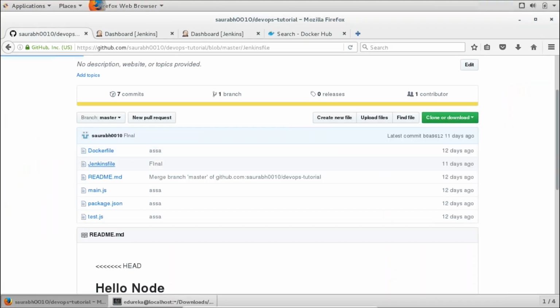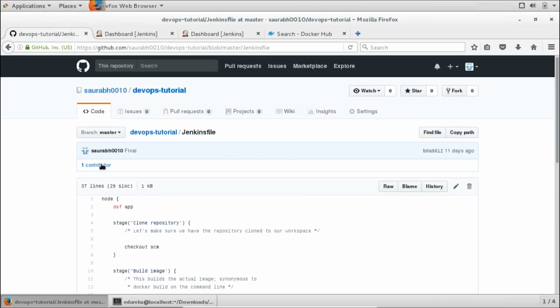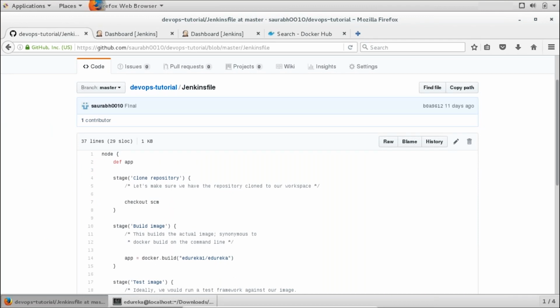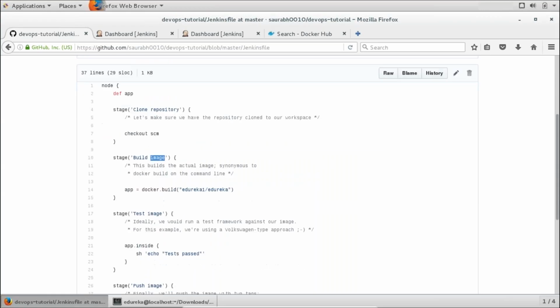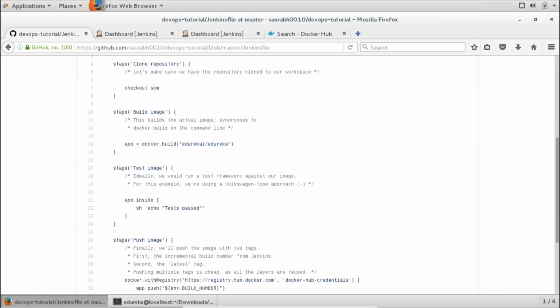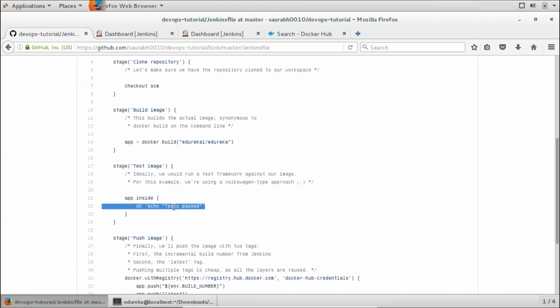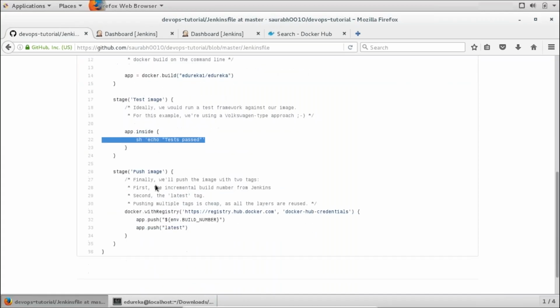I'll just click on it. So this is what I've written in my Jenkinsfile. It's pretty self-explanatory. First, I've defined my application, which is to clone the repository that I have, then build that image. This is the tag that I'm using: edureka1 is the username, and edureka is the repository name. So build that image, then test it. We're just going to print test passed, and then finally push it onto Docker Hub. This is the URL of Docker Hub, and my credentials are saved in Jenkins as Docker Hub credentials.